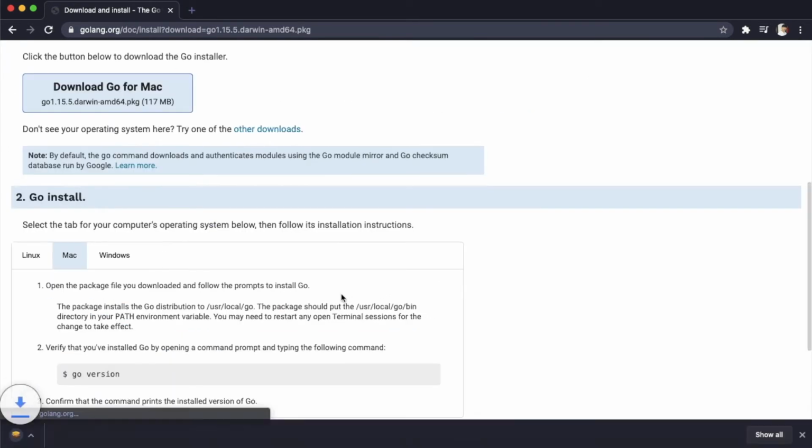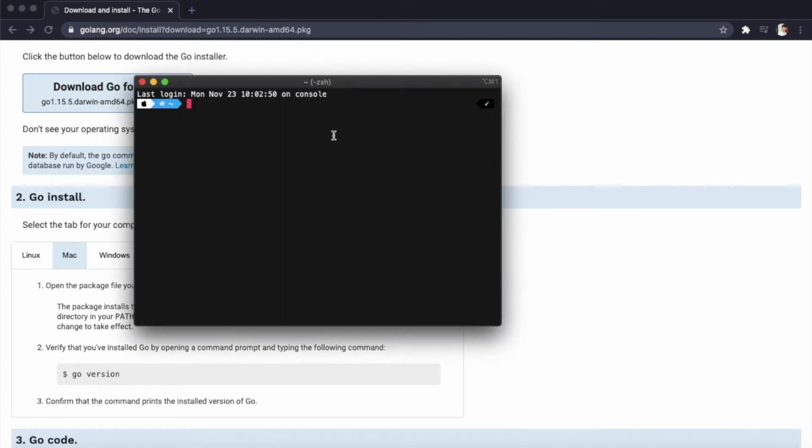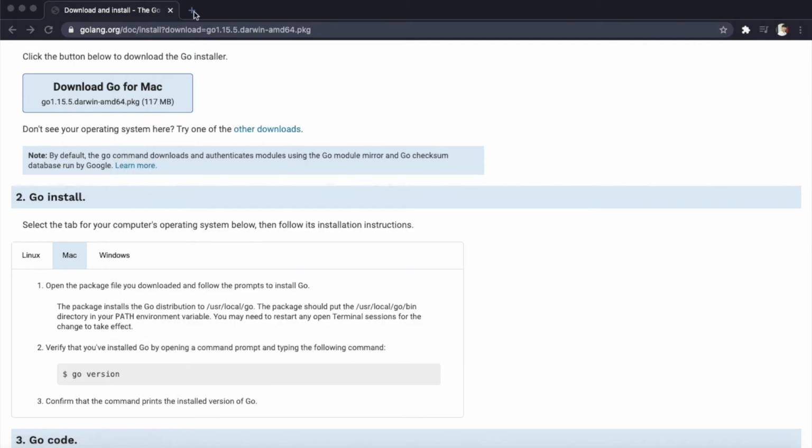Here, once you start installing Go, please make sure you add Go to PATH. Now it should do this automatically, but please verify that you have installed Go by typing go version in your terminal and confirm that the command prints the installed version of Go. Now that we have installed Go, let us see how we can configure it with our editor.